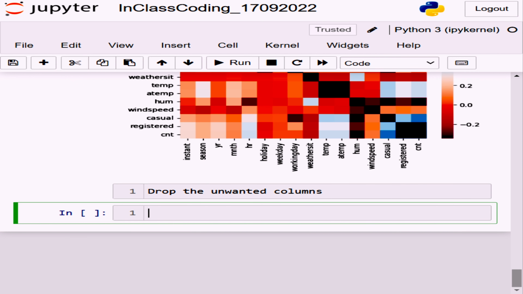How about date? Date is an object. You can see it's in text format. Anyway, it's of no use for me, I guess. What do you think? Are you okay with that? Can we remove the DTEDAY column? There is a particular column. Can we remove it?